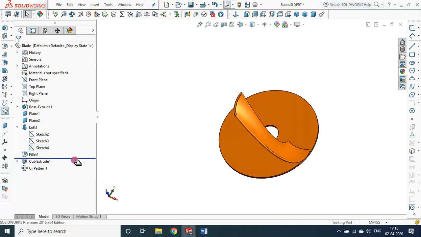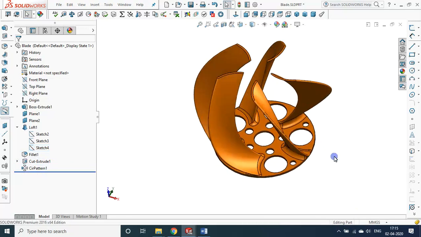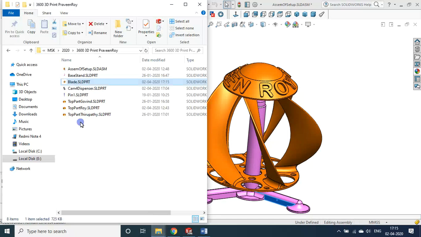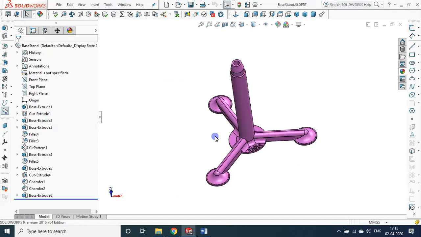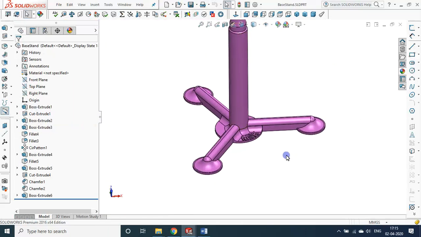Then I have done some fillet and some small cuttings. Then I made a circular array for five blades. That's it. The base stand, even you can see my name also here. Let me roll back.